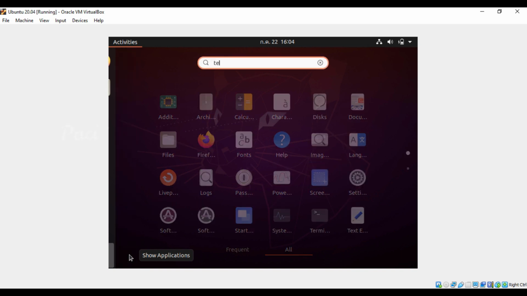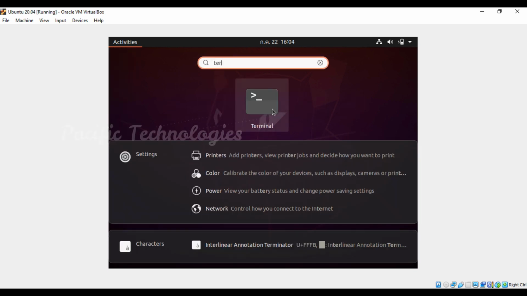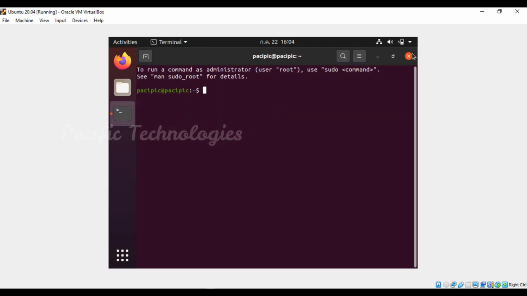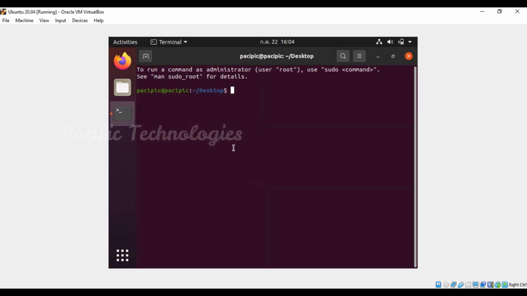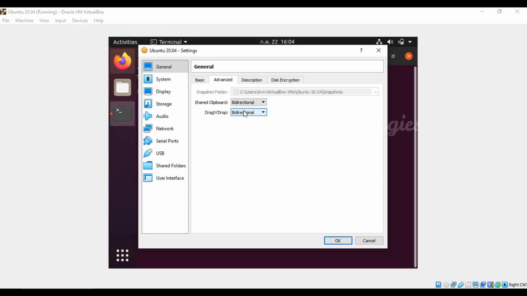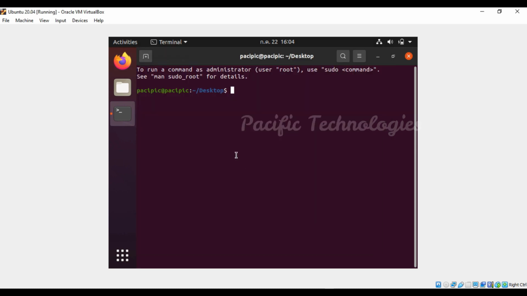First, double check at the Machine Settings tab under General, Advanced, that the bidirectional option is selected. Then, click Show Applications icon on the down left side and run Terminal, or just right click on the desktop and choose Terminal. Run the command sudo apt update. That will download an up-to-date packages list. You will need to type your password.